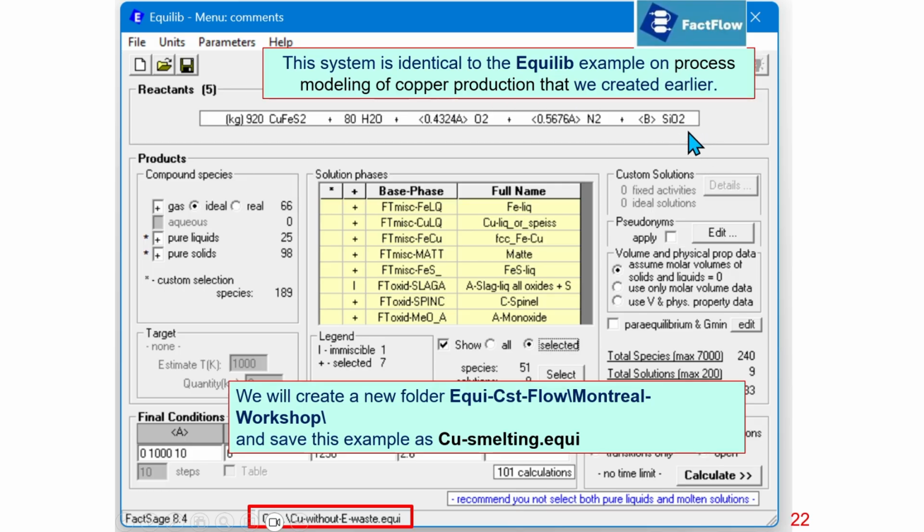Same system. So what we're going to do is we're going to use this Equi file, but we're going to change its name because we don't want to mess around with the example stored on the system. We want to use our own. So what we're going to do is we're going to save this system, and we're going to save it in a Montreal workshop subfolder, and we're going to save it under the name copper smelting Equi. So this is what we do, and this is the way we do it.